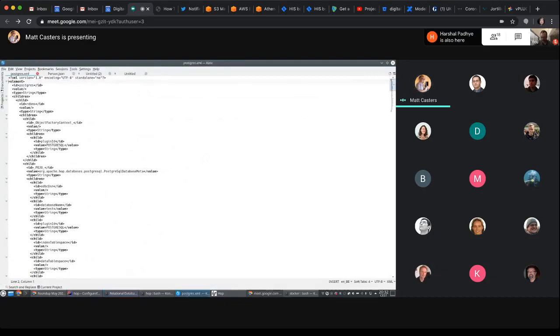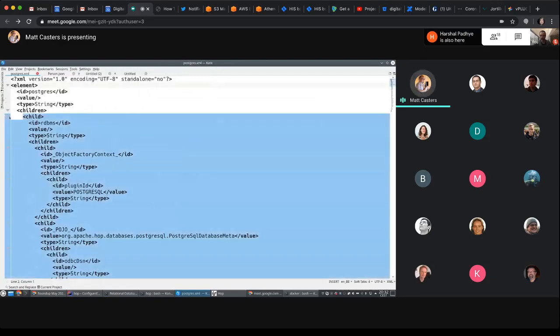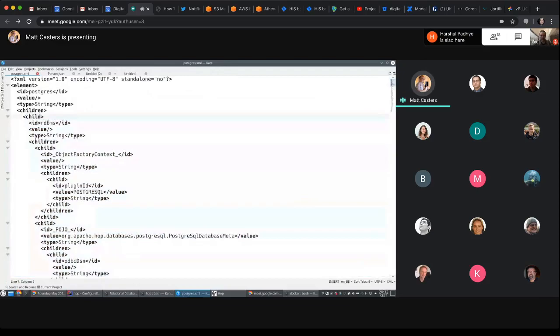Let me just zoom this for you guys. It's pretty much unreadable, right? So we had a Jira case out for this to remove class names from these XML files. But really, what we want is to convert into a JSON variant, right?